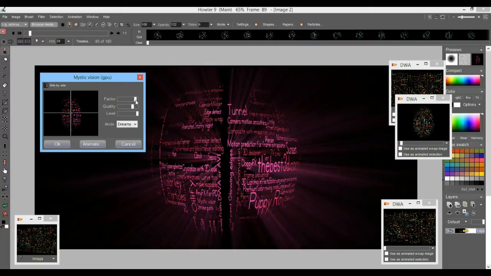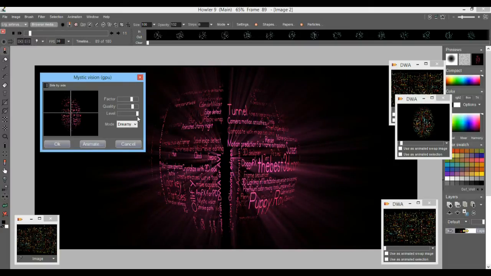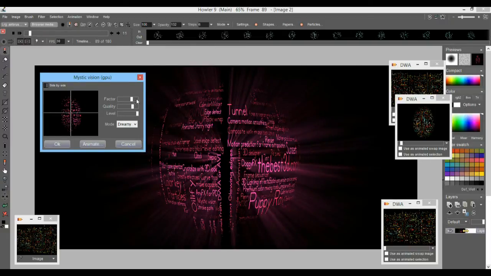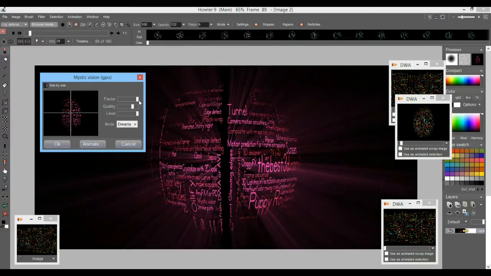With the mystic vision you get these light rays. Let me increase those a little bit. See that? Almost like disco lights coming down here. And you can adjust the intensity or the level of that. The factor is how far they reach.